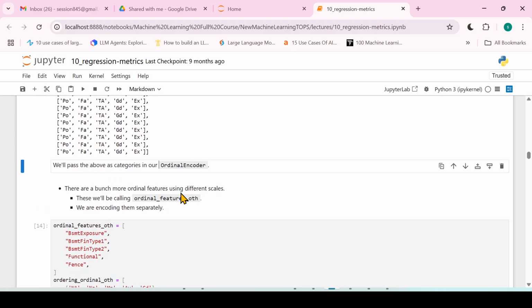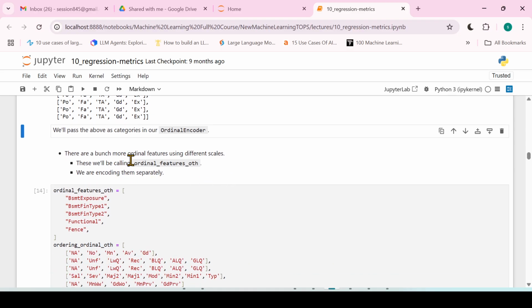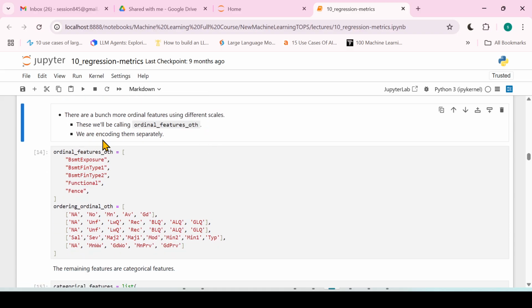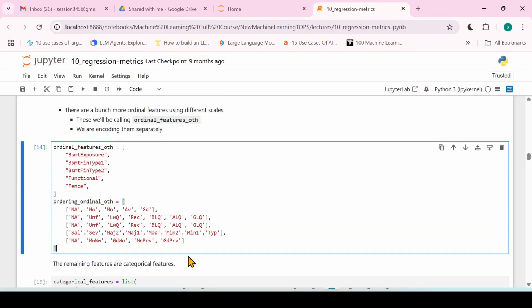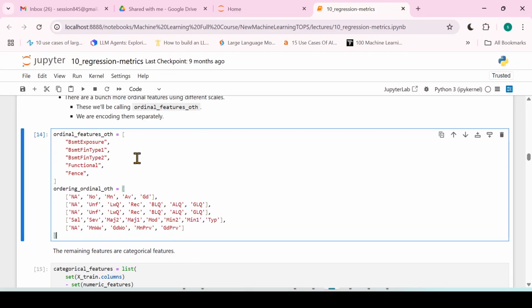Now there are a bunch of other ordinal features which have different scales, which are not on the same scale. We are storing those features in the ordinal feature others, and we can encode them separately. So here we have all these ordinal features, and they have different ordering, so for all the features we have different ordering, and here we are encoding all of this. Now we have separated our ordinal features, and we have separated our numeric features.